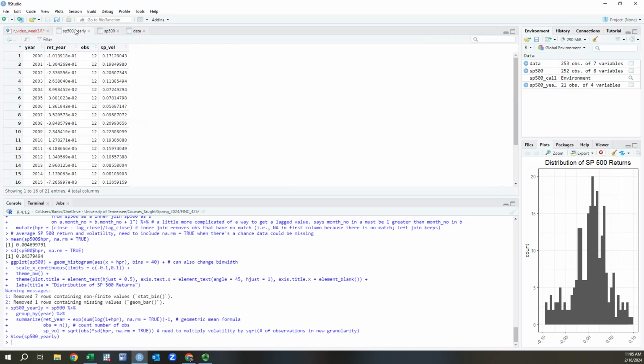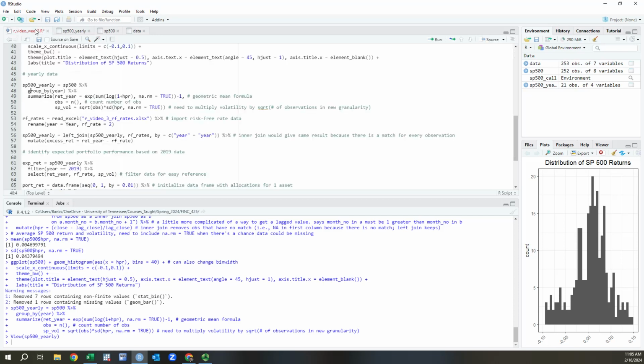Now, my yearly data frame is not complete because I do care about the risk-free rate, because ultimately we're going to compute excess returns. So I'm going to call my risk-free rate data set, which is in XLSX format. This can be anything. It could be a CSV, text. R has a function to help read in pretty much every single type of data structure.